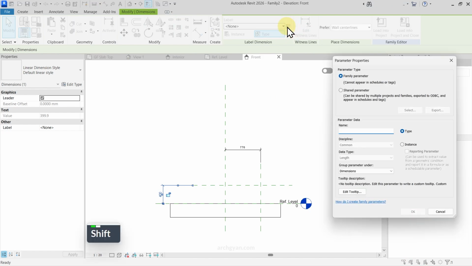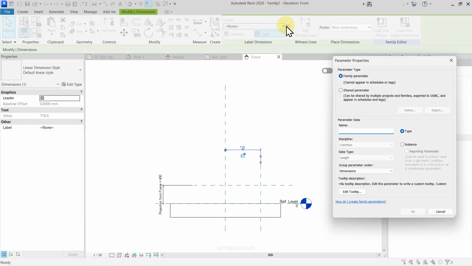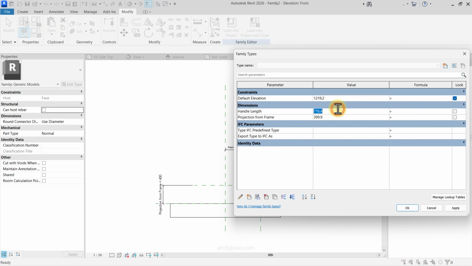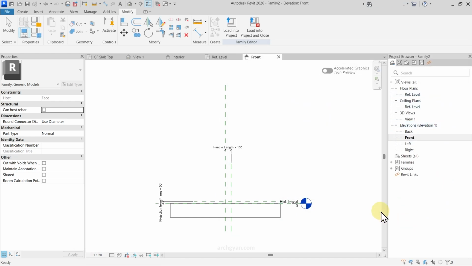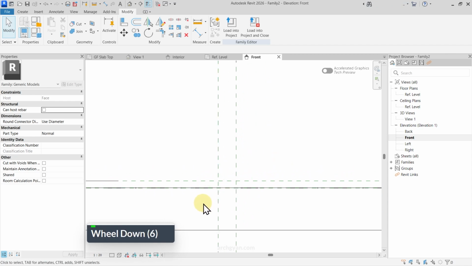So let's create a new parameter. Let's call this projection from frame, tap enter. Let's select this dimension and call this the handle length. So this is the projection from the frame. This is the handle length. Let's adjust these dimensions so that it mimics real world conditions. Now the handle length generally is about 130 mm and the projection from frame could be about 50 mm or 2 inches. Perfect.